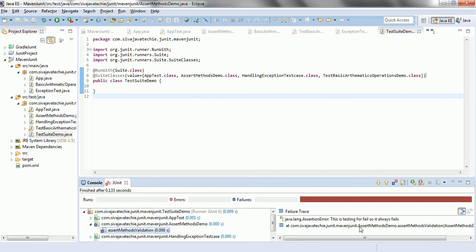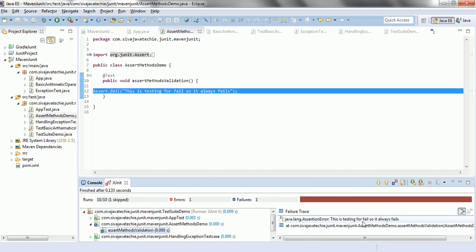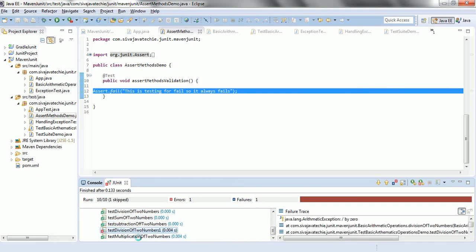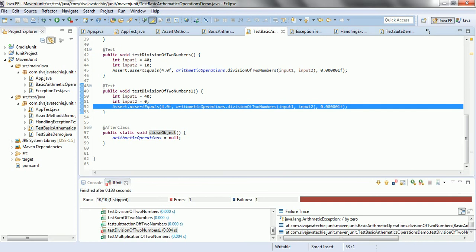We have one method which is failed by default, and then in the exception handling test class we have two test cases. Those two are executed and succeeded. And then we have TestBasicArithmeticOperationsDemo. We have a total of five test cases. Out of them, one got failed due to an arithmetic exception.